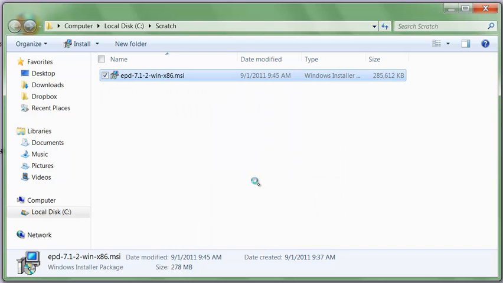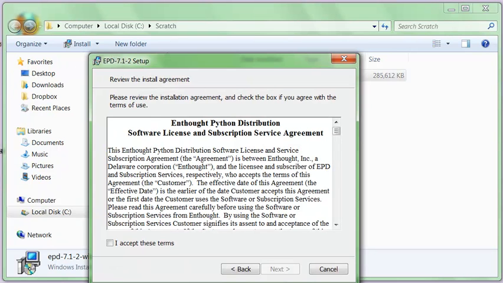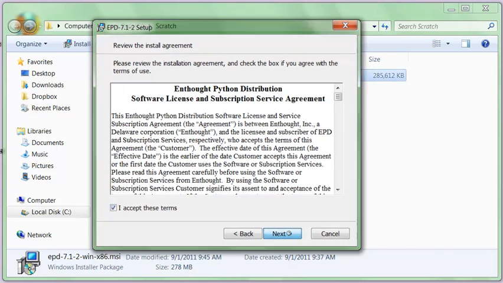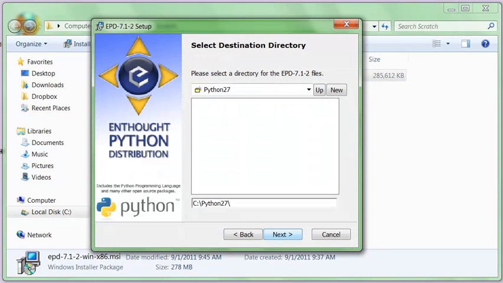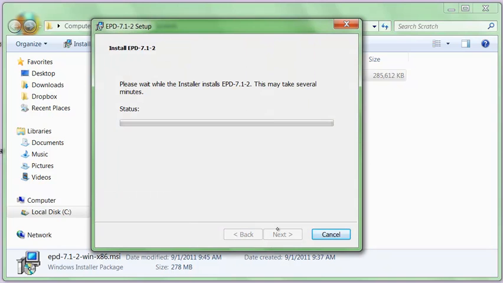There might be some questions about whether I want to install for all users, and which version I have. I accept the terms. This is the academic version. Just do next. Pretty much don't change anything, and I don't tend to like quick launch bar things, so I'll just unclick that. But I like the shortcut on the desktop, and we can deal with those later. So I'll finish this and let it do its thing. This will take a few minutes.